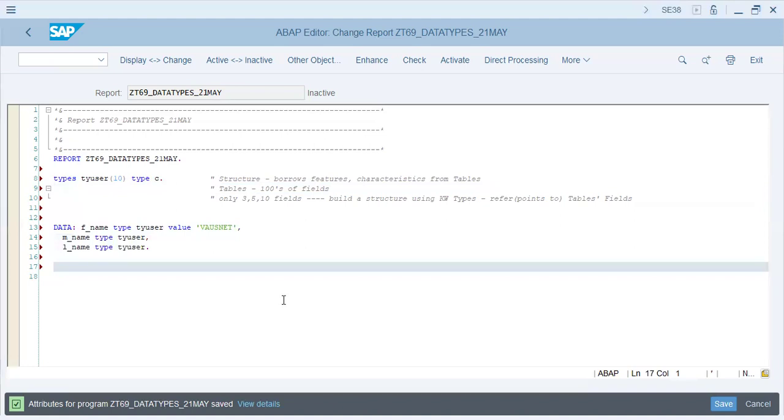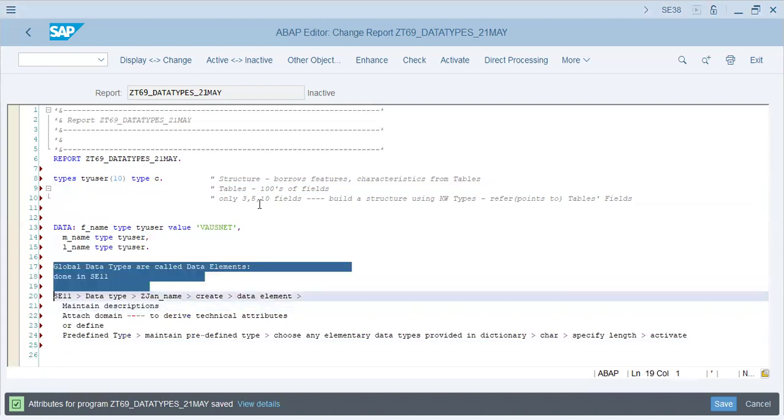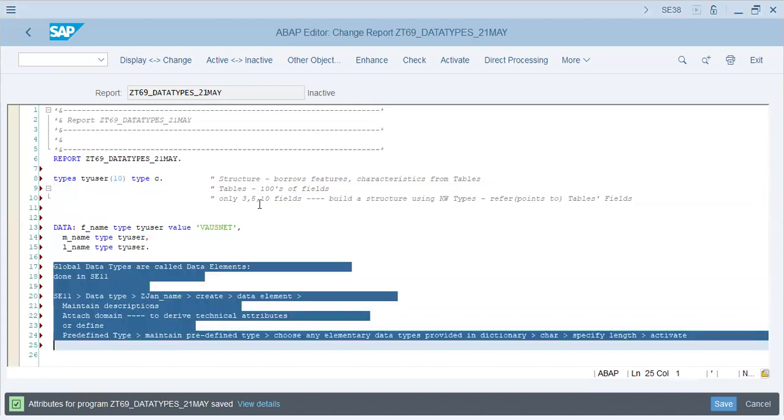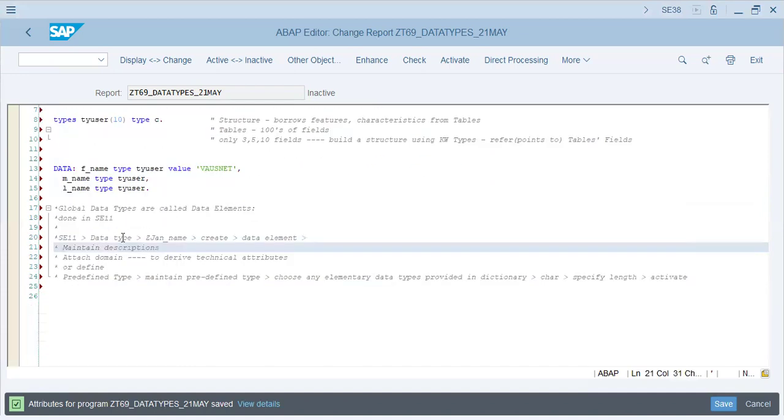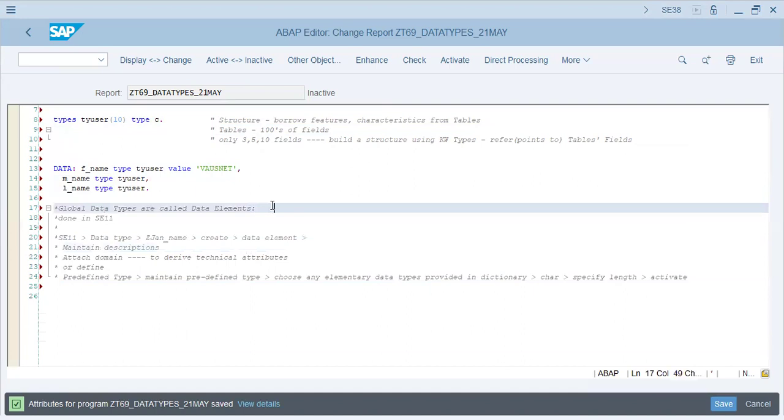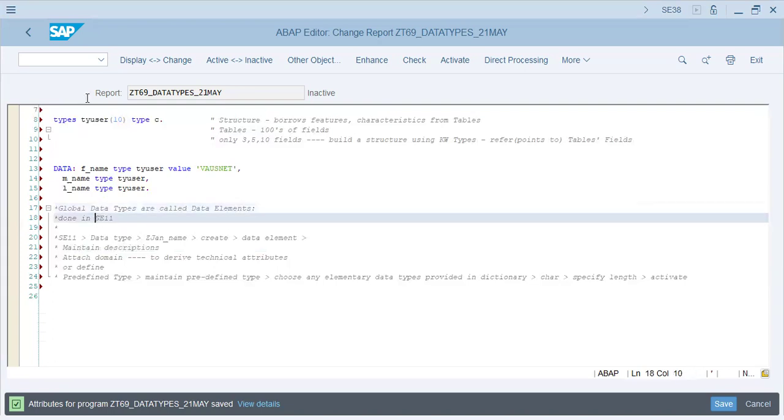Now, to make it easier, we have global data elements. I'll just highlight this and deactivate it so that these are some notes. Now, what are global data types? Global data types are those which can be accessed by any program from anywhere, that are data elements, and it is done in SE11. So we'll go to SE11.